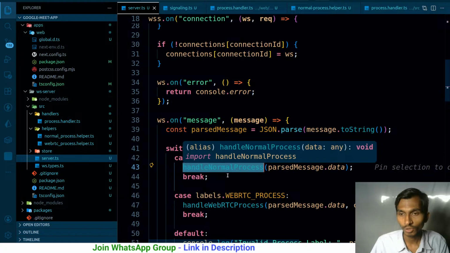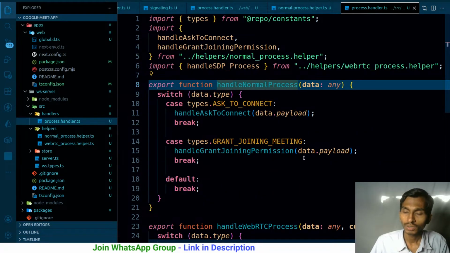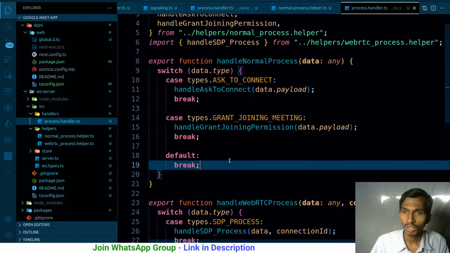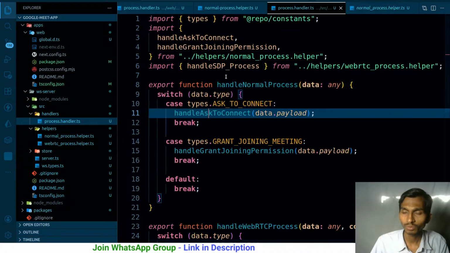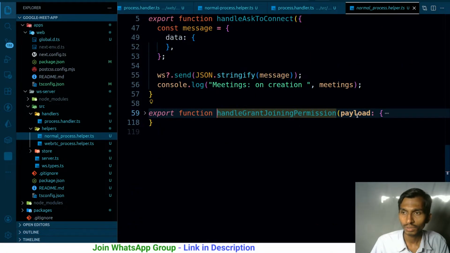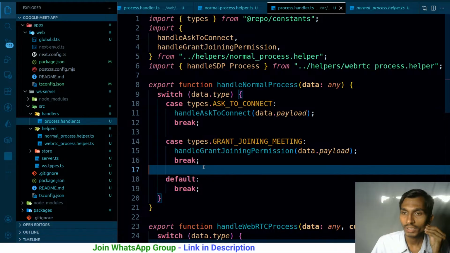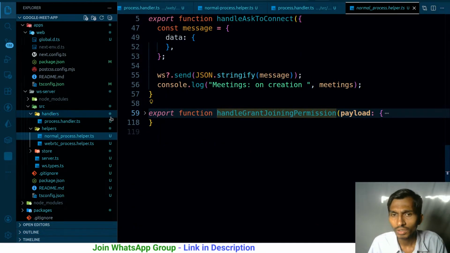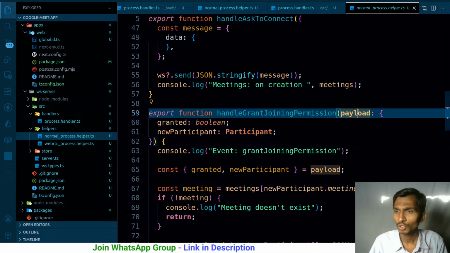So when I'm handling the normal server process over here, I have data.payload, and inside the payload I get the new participant. The data that I get, that is the same, right? The payload, yeah, that's the same. So I can make it like this actually.